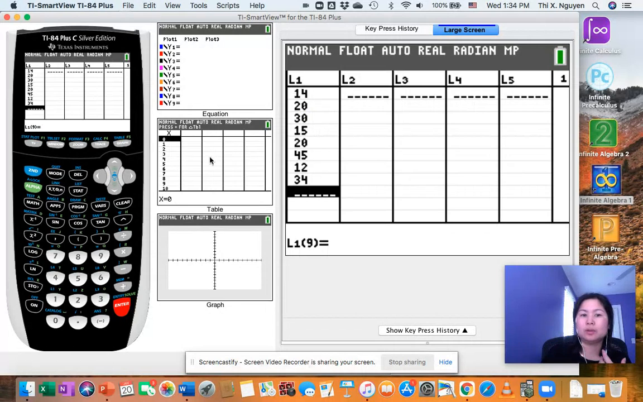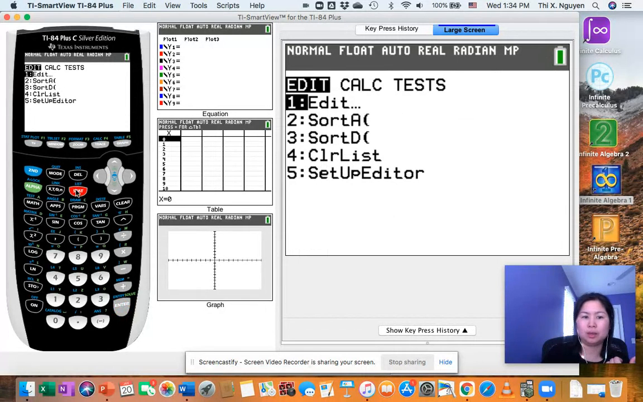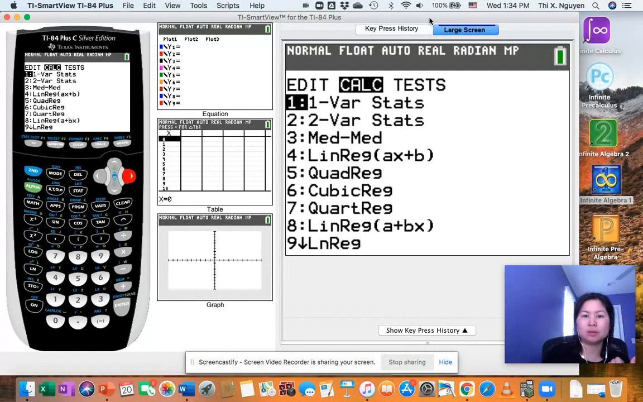The next thing that I would do once I type in the values, I can hit stat, this button right here. Then I use this arrow to go over here where it highlights calc. And then I'm going to go for the first option. The first option is already highlighted, so I don't have to do anything further. Just go ahead and press enter.